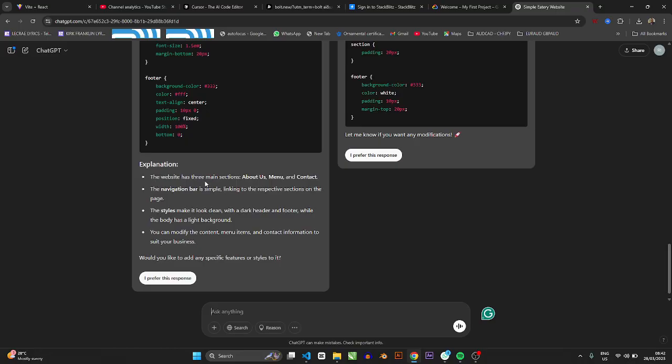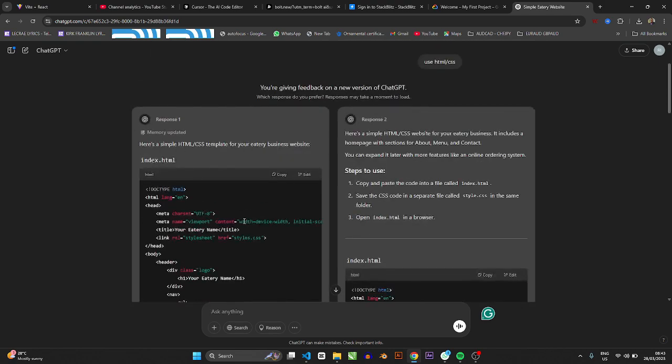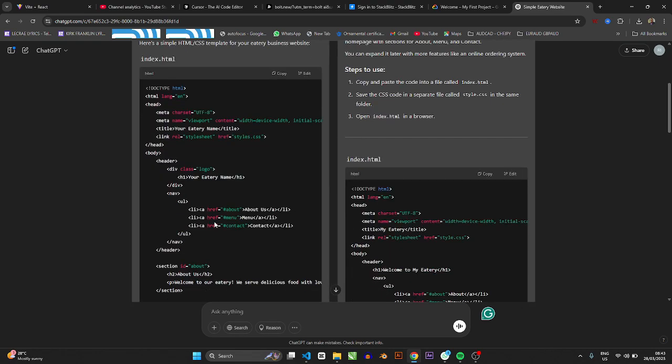It says this website uses 3 main sections: about us, menu, contact. The navigation bar is simple. The styles make it look good. You can modify your content here and there. Would you like to add any more specific features? Now it has finished giving you the code. It has given you the code. What do you do with the code?